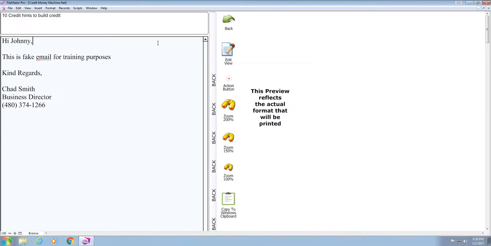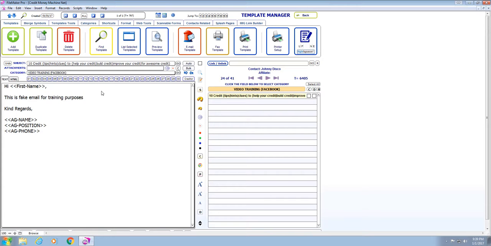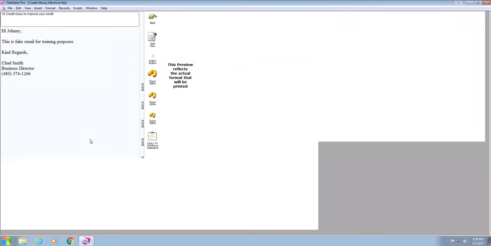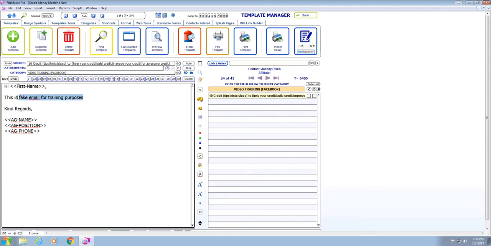10 hints to build credit. Right? Do it again. 10 credit clues to improve your credit. So see how it's spinning that and giving me randomized subject lines? Now I can also do that in the body of the email as much as I want to and make the content completely different every time the email goes out. You can get as fancy as you want with this. But that's how you do it. You can do the same thing with dispute letter templates when you build those.